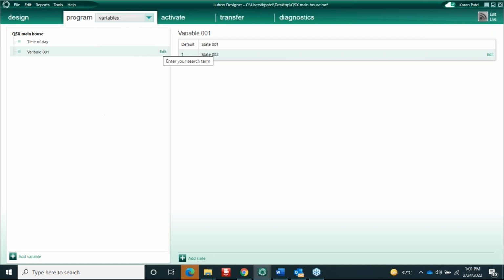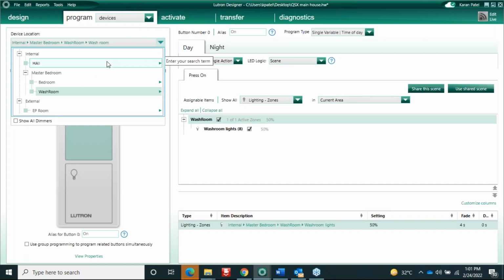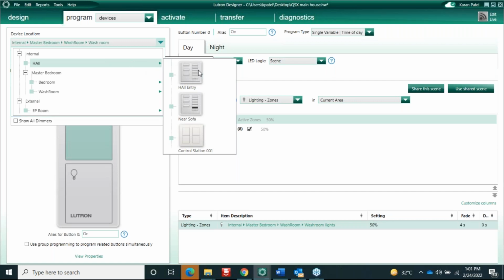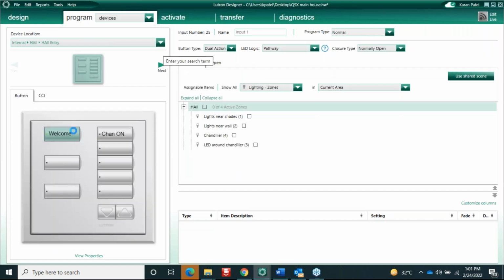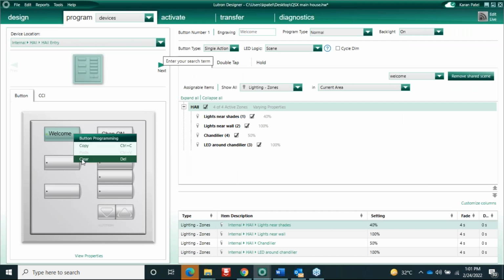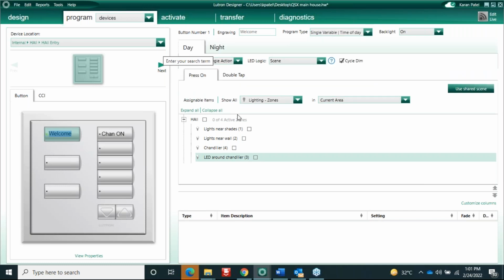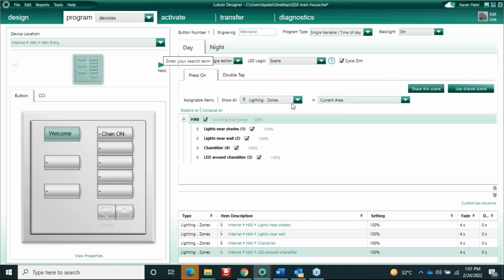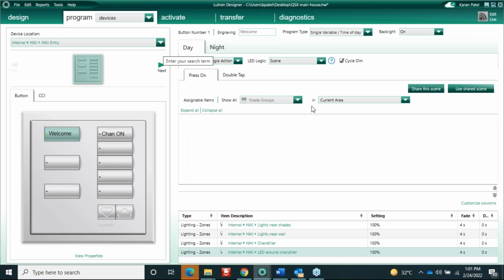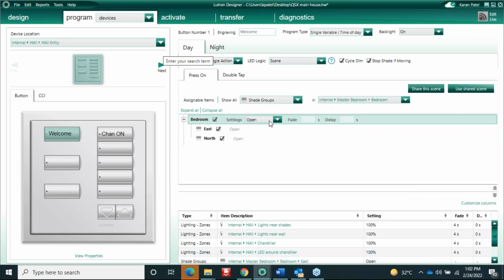Similarly, let me give you one more example for variable based programming. Let's imagine in the hall I have a welcome scene. Let me clear the programming. This is my welcome scene. So during daytime I will go to single action, variable time of the day. During daytime my welcome scene is lights on and my curtains open. So here I will go to shade motor group, and my bedroom curtain should be open. So that is my welcome scene for the day.